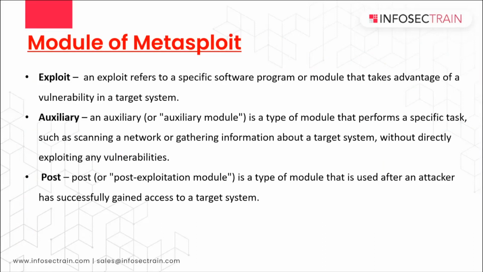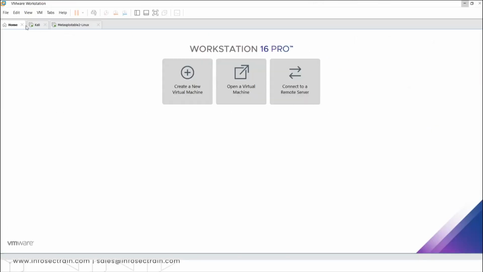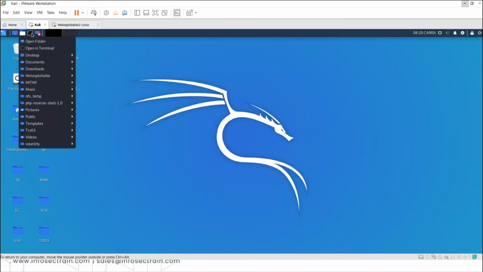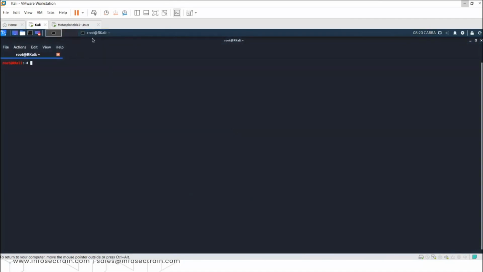So let me go back to my virtual machine environment. Okay, let me go in here. What I will be doing is launching the command terminal over here. Okay, let me increase the size of this.